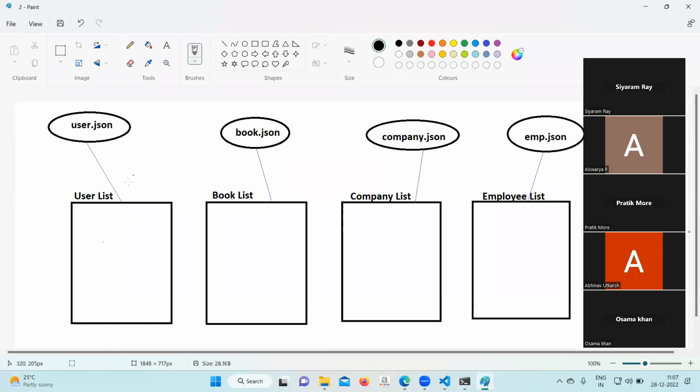Button I have not created here. There will be a button. Before every block, there will be a button. Click on that, data will come. Click on that, data will come. Click on that, data will come. Click on that. And each block will have its own data, right? User list block, user data.